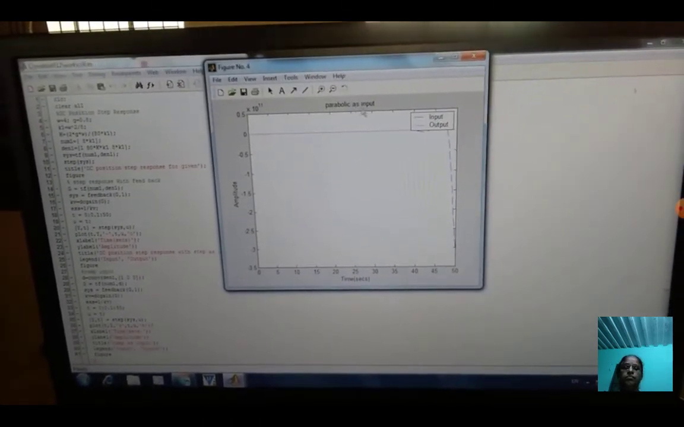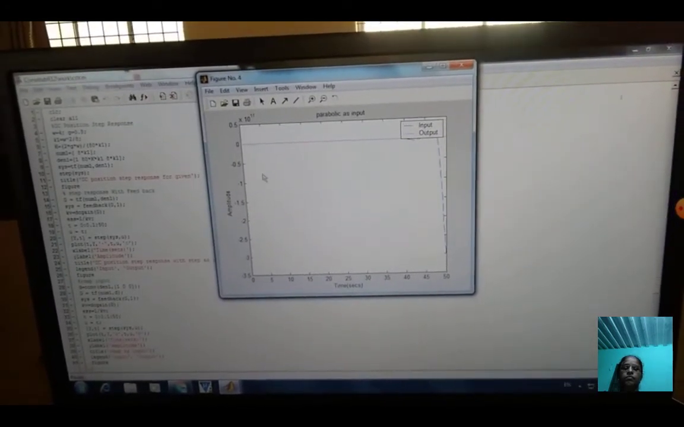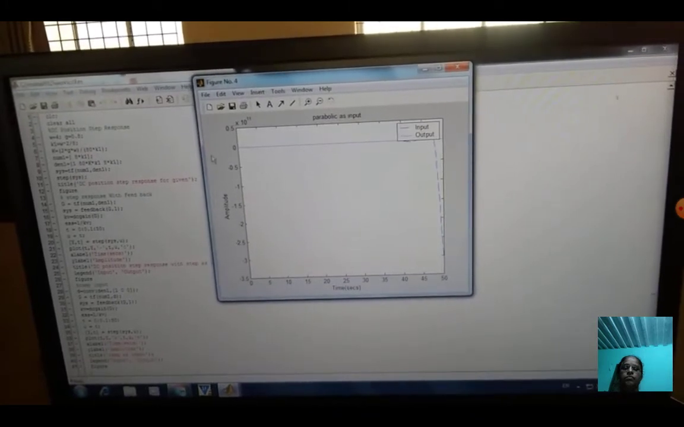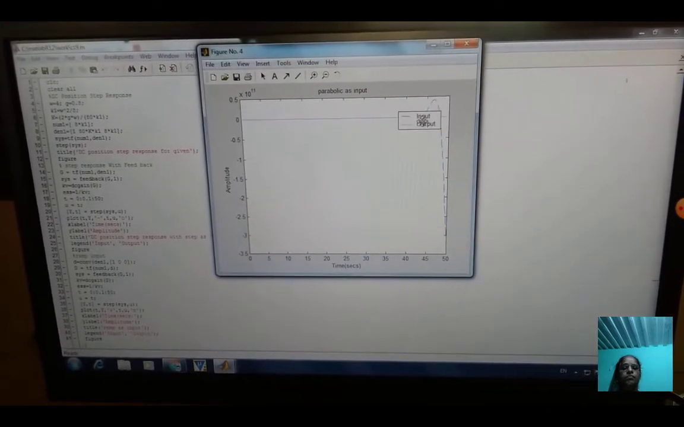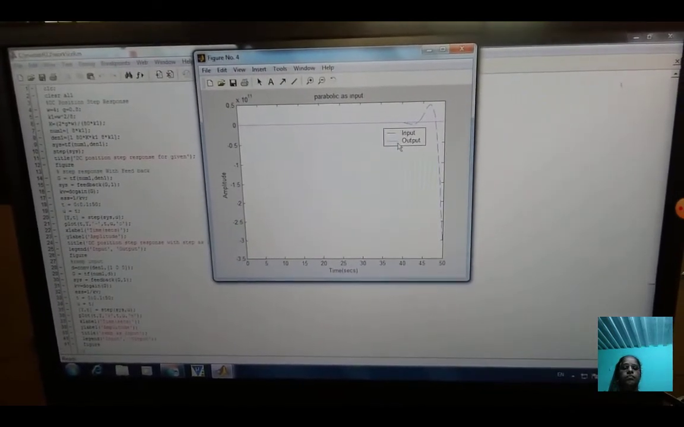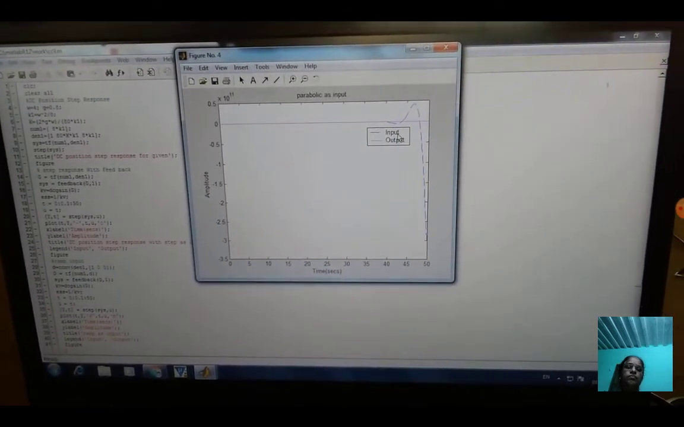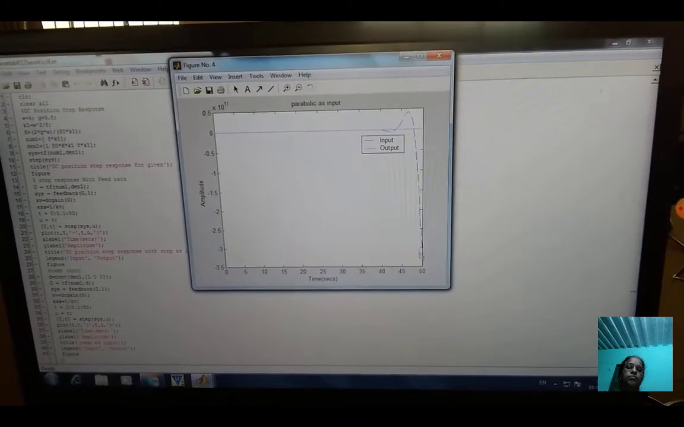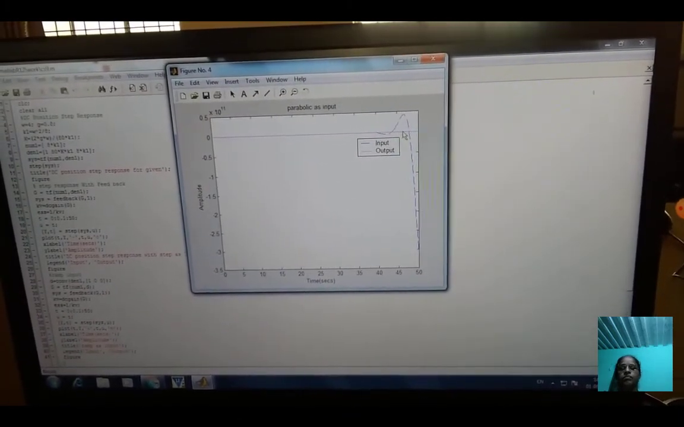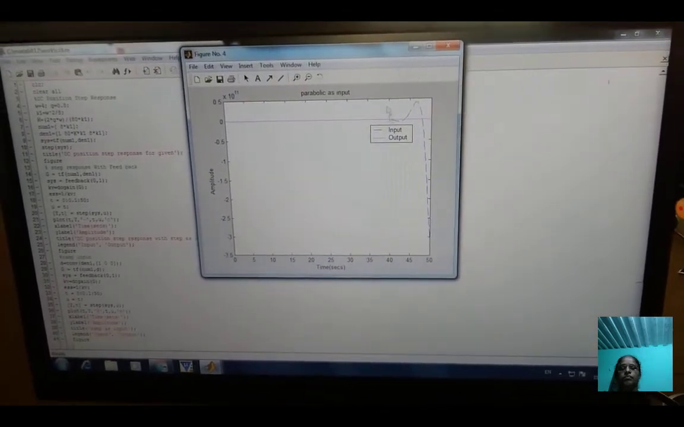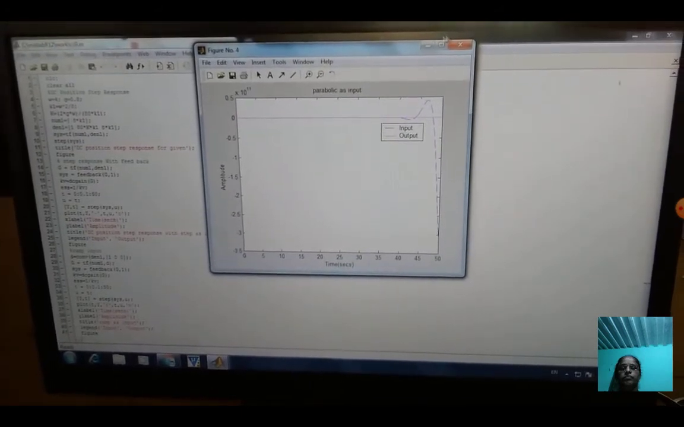So the first one is parabolic as input. We wrote the program. From this side you see x-axis is the time, y-axis is the amplitude. In this case you can double click. You see this is the legend, that is the command we have to give. So the blue line is the input, the pink line is the output. This is the input waveform, this is the output waveform, that is the steady state we are getting. This is the parabolic input, this is the PI controller, and we study the effect of steady state error.